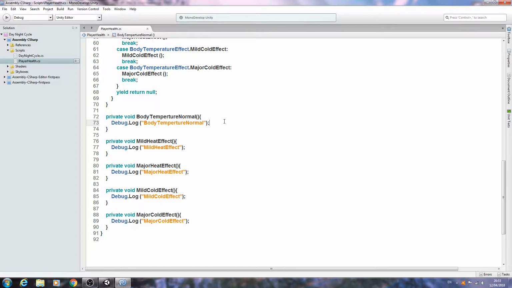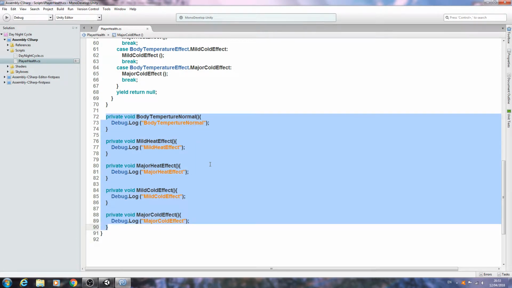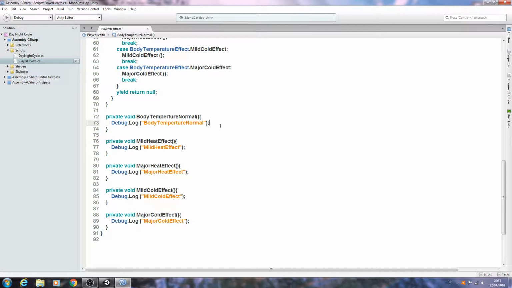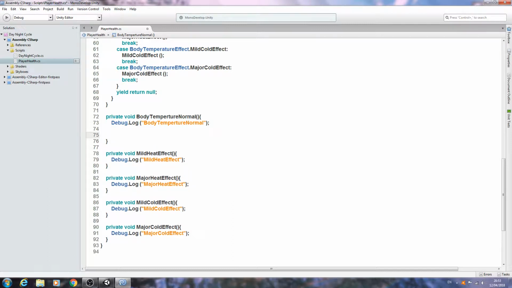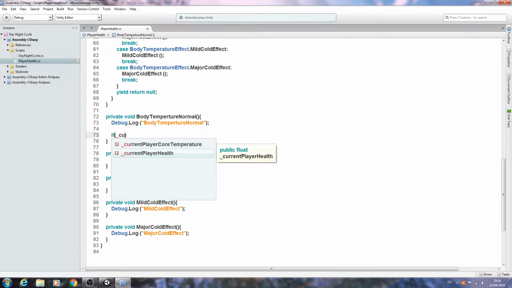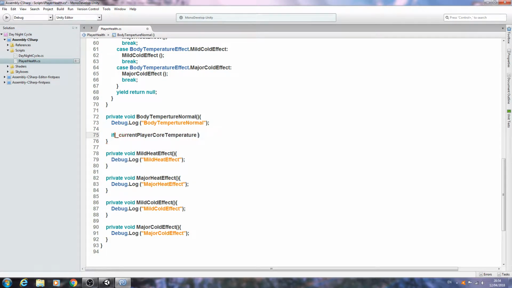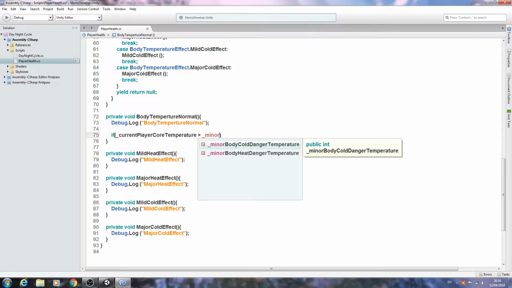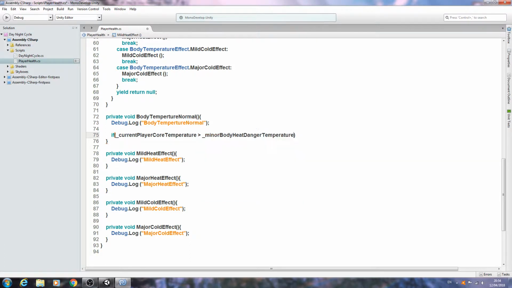So in this lesson we are just going to handle some of the basic code for these functions. Specifically, we're going to be dealing with the changing of the states by a series of if statements. So we'll begin in body temperature normal and we'll say if, open and close brackets, inside the brackets we want the current player core temperature greater than minor body heat danger temp.